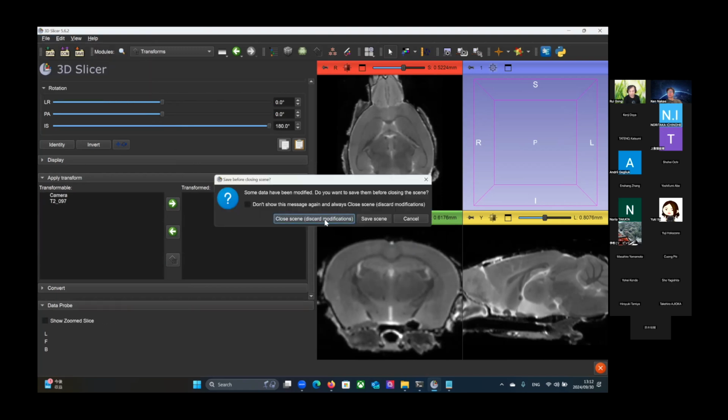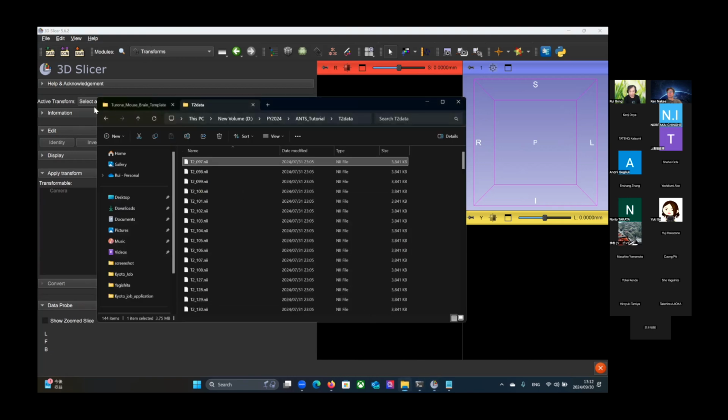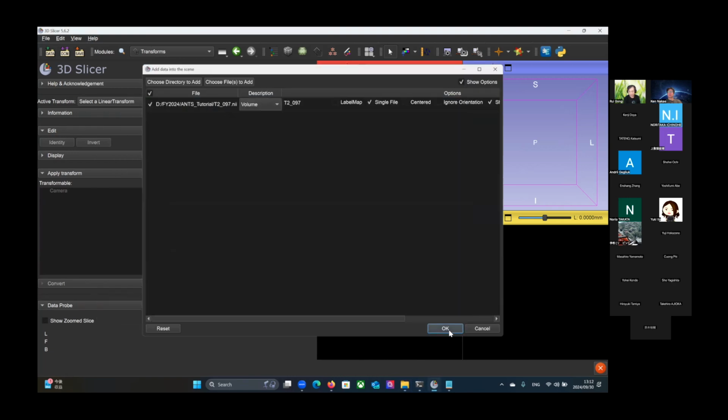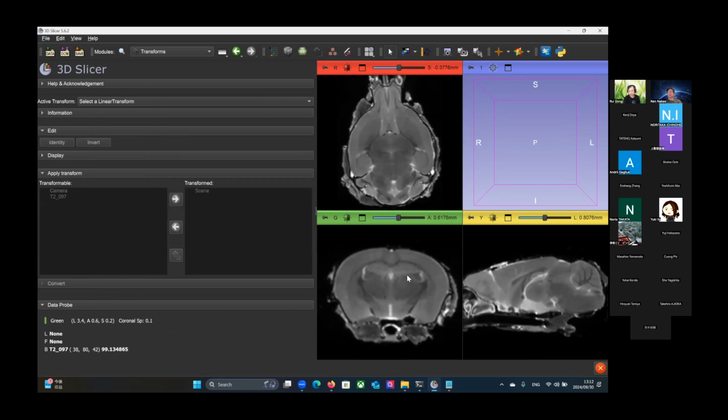So now we can check whether it's saved properly. So we'll open this. It should be in the correct orientation now. To do registration, we need to start from here, basically.